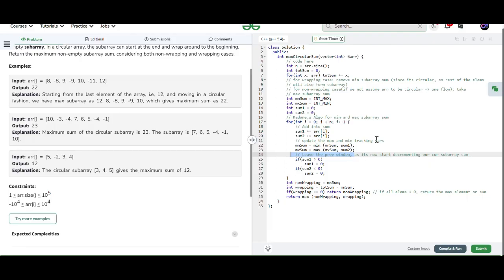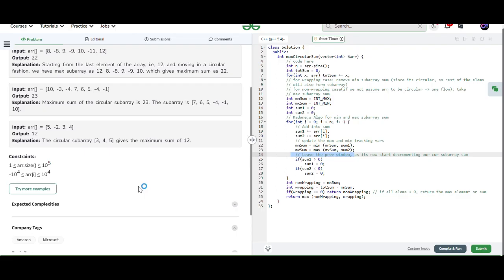Adding positive values in the current window also will not be helpful and is decrementing our current subarray sum. So just leave that window and start freshly from the current index itself, right? And similarly for calculating the minimum subarray sum, we can basically do the same. Okay, so the same steps.